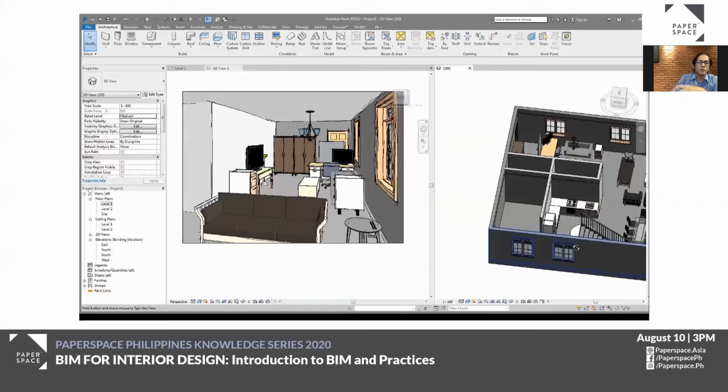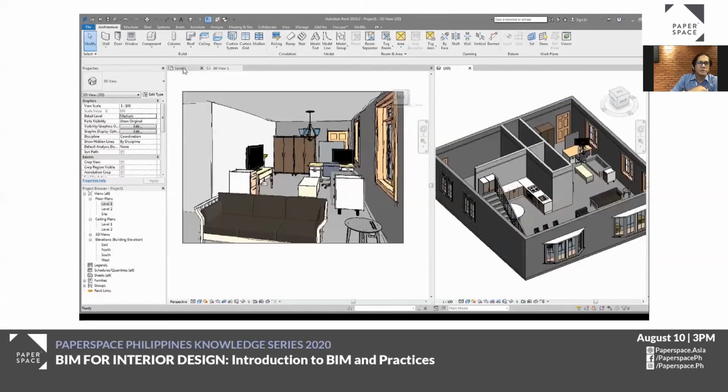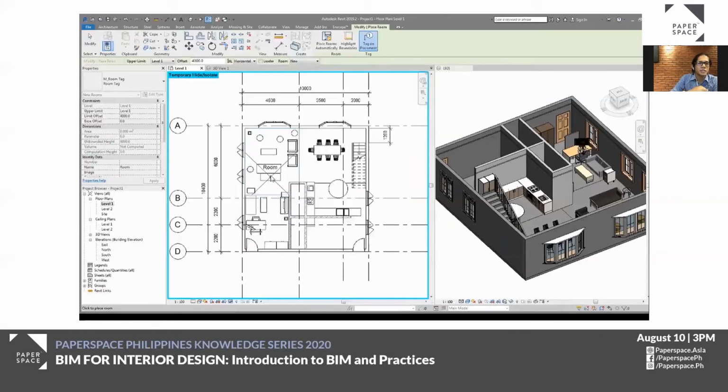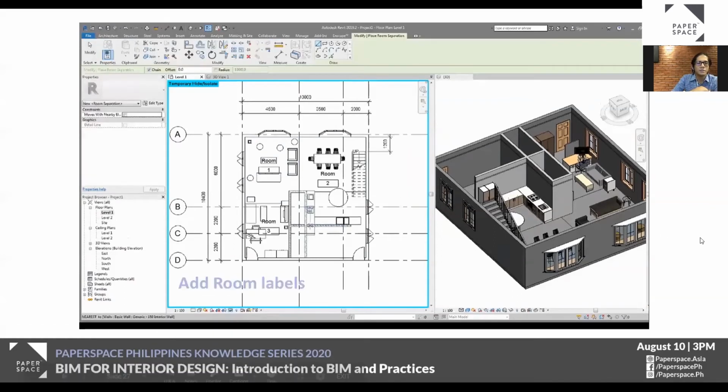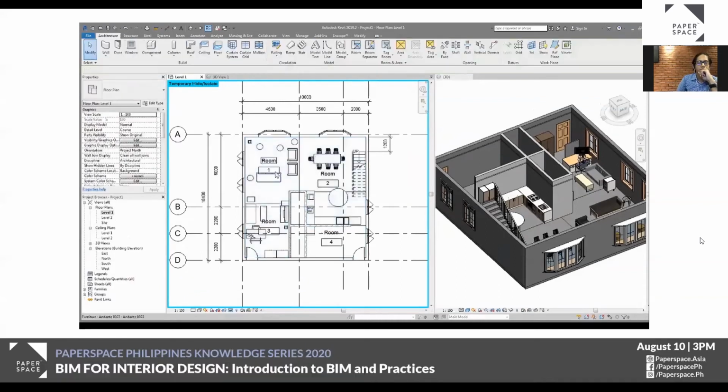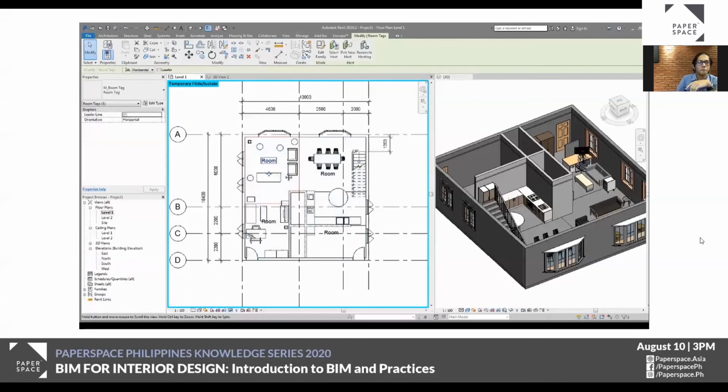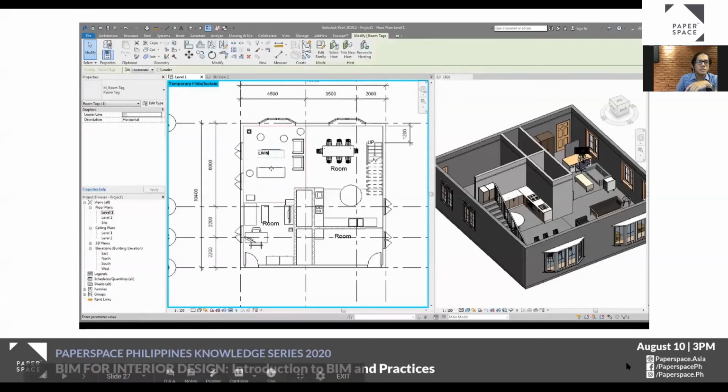Once you have your plan, we'll add some annotations here. You're already done with your 3D, and let's add some room tags. Let's put it here, here, and probably there. Additional room for the kitchen and the laundry area here. Add some annotations, adjust.